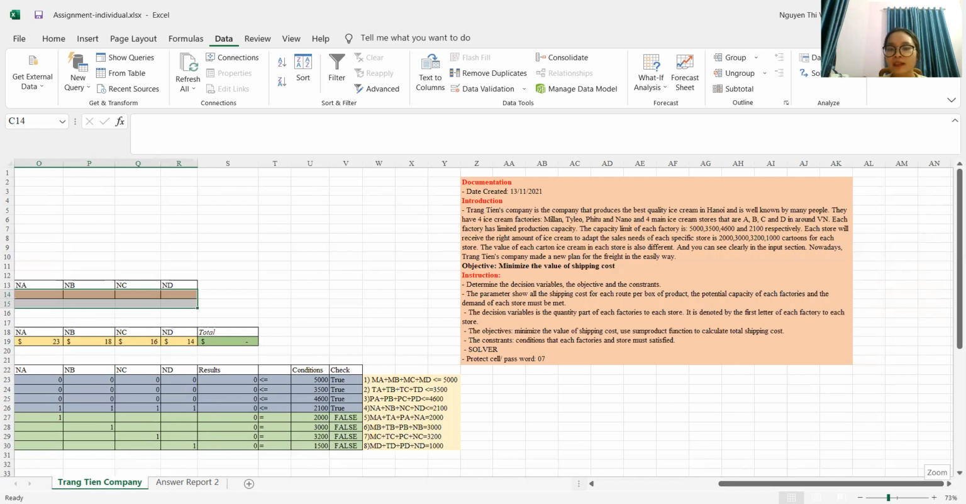Each factory has a limited production capacity and each store also receives the right amount of ice cream that the store requests for each day. Each store and each factory are in different places. So the company wants to find the minimum shipping cost for each shipment. And so this is the objective of the scenario.